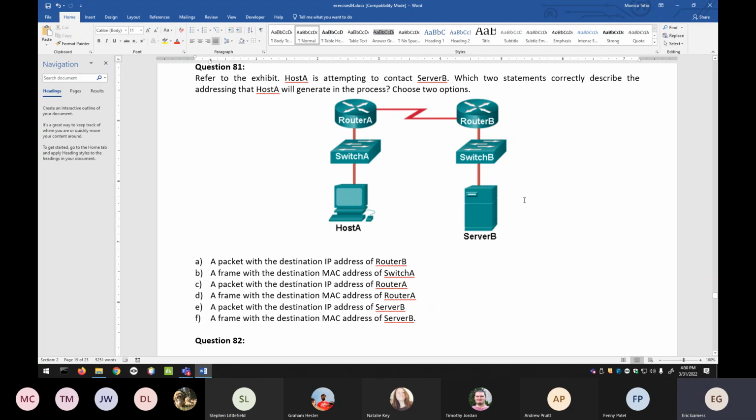Let's talk about the last hop, the third hop. In this hop, what will be the destination MAC address? Server B. Server B, correct. It will be the MAC address of server B. What will be the source MAC address in this hop? Router B. The MAC address of router B in this interface, okay?